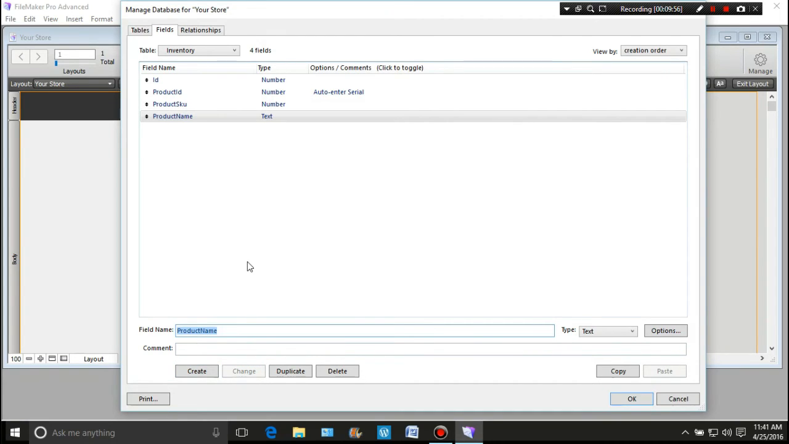And the reason why is because as we get farther and farther into this, you're going to realize it's going to become very complicated very quickly. And if your names are different, you're going to have to remember, well, okay, so Tim's product ID is my product number or whatever. So you're going to have to reassociate all that stuff in your mind.